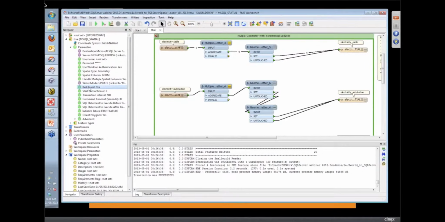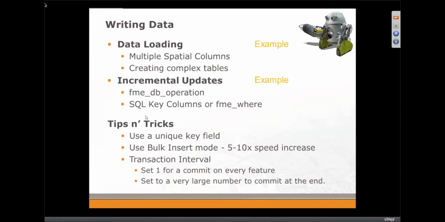What we've found with that bulk insert is that if you're writing to SQL Azure, the cloud format, it makes a huge difference to performance, anywhere from 10 times faster if you're using that bulk insert mode.